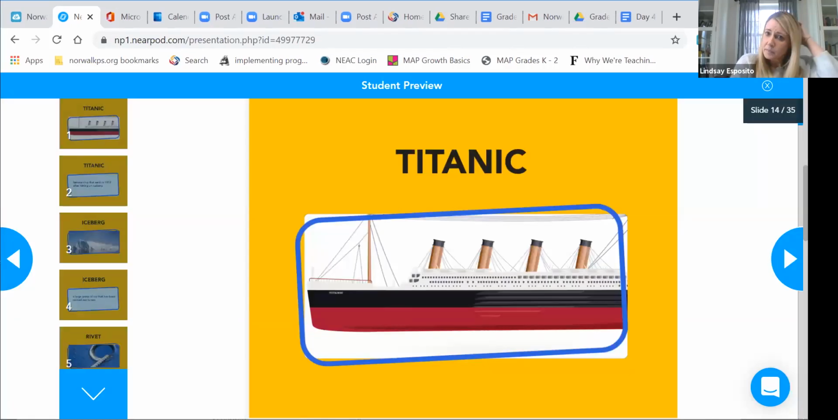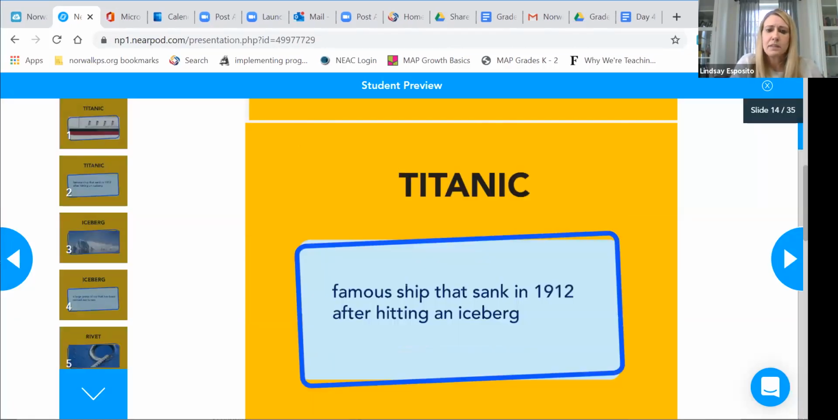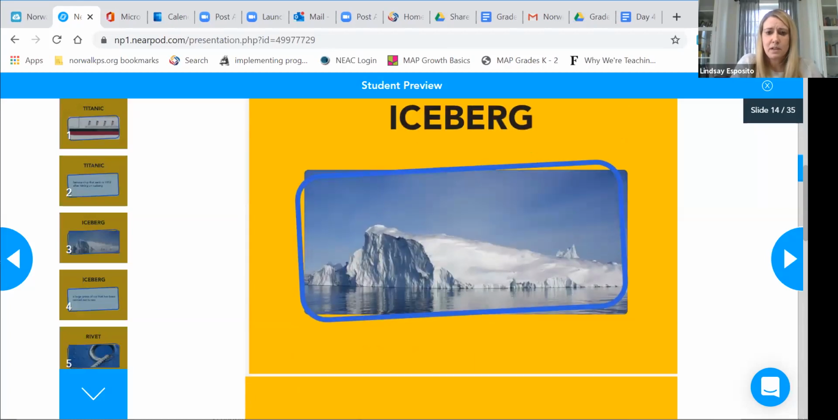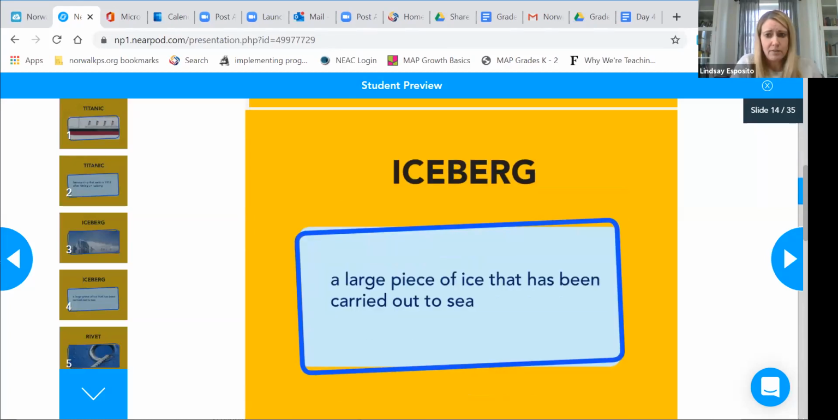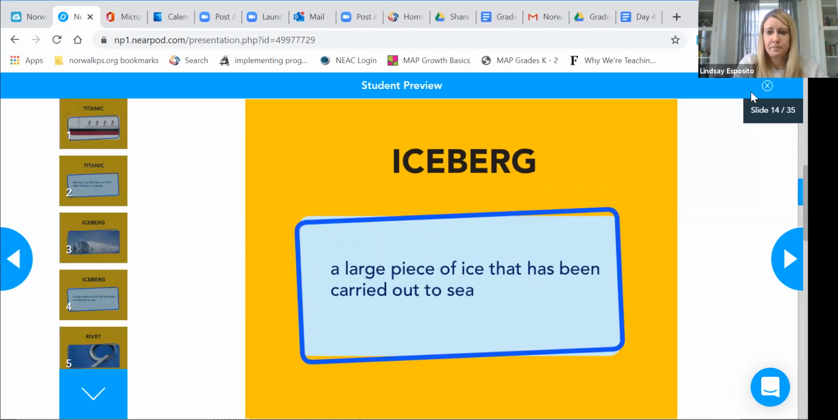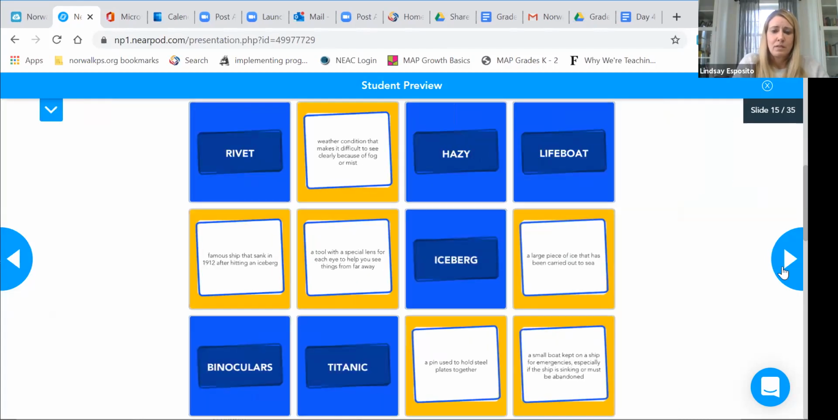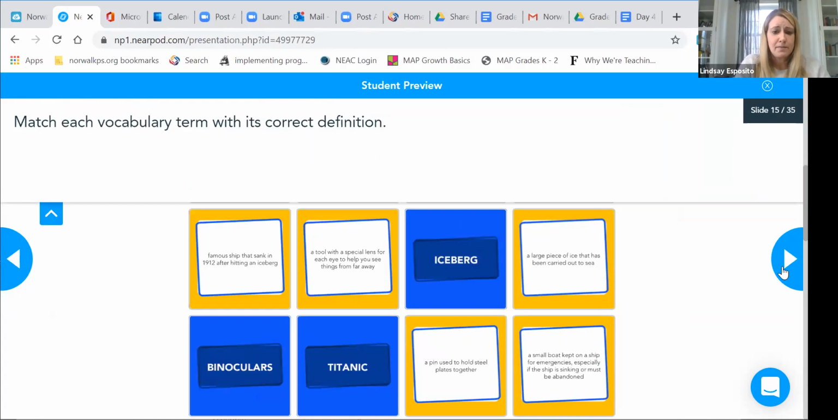This is one that has to do with vocabulary. It's giving you images and definitions. And then the fifth slide, number 15, was a check for understanding, where they would have to match the definitions with the word. And as a student, you would know you got it correct because you would see it check.